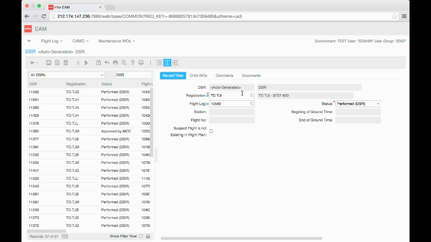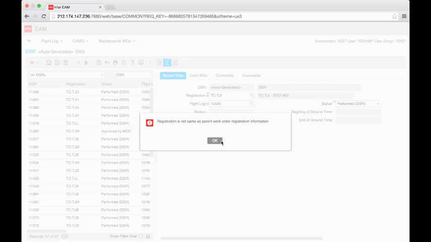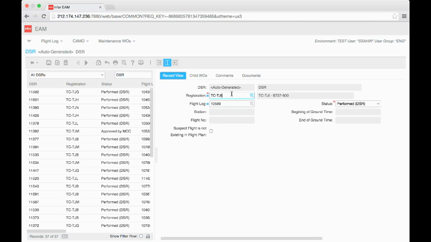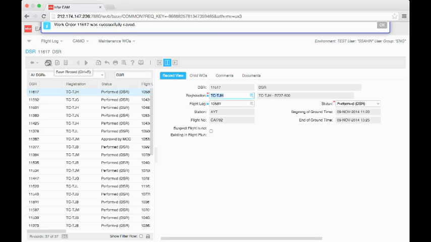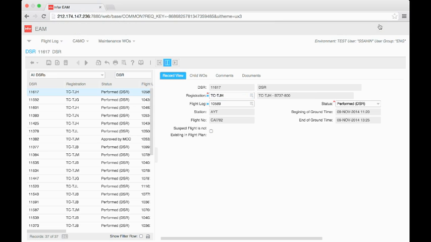It's really so simple. We entered the registration and flight log, and after that, when I save, since the flight log and the registration are different, it will give us an error message. Now they are the same. When I save, it's saved. Okay, we have one more option.